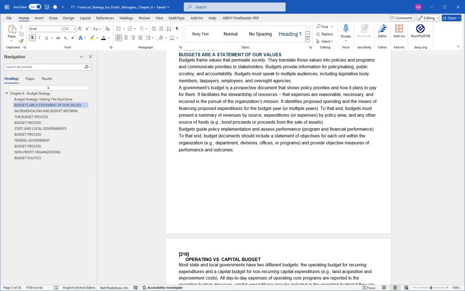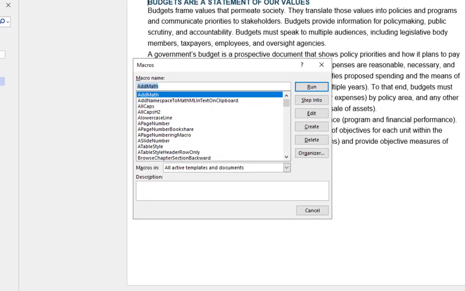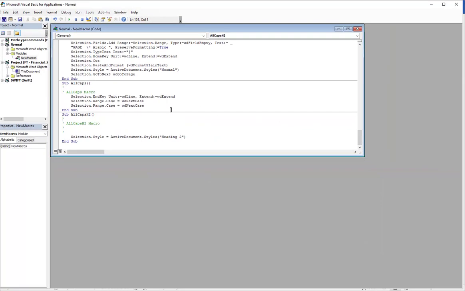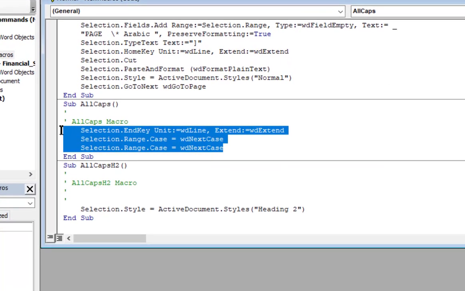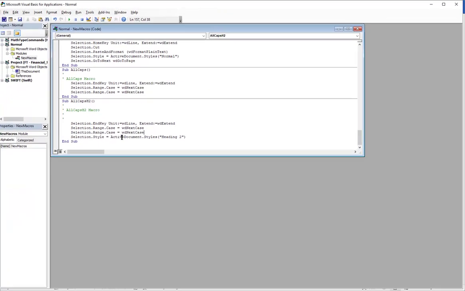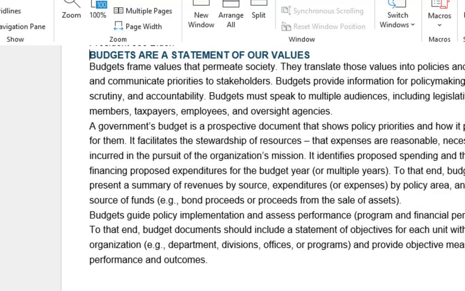We can go back to the View menu and click the Macro button. Next, click on the All Caps H2 macro and choose the Edit button. We can copy the code from our first all caps macro and paste it above the code that styles the H2 in the new macro. Control S to save, and then let's go back to the document. We can go ahead and use the all caps H2 macro on that same heading, and we should find that it fixes the capitalization. Excellent.